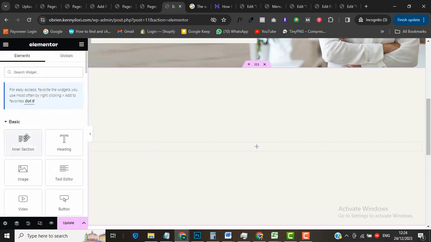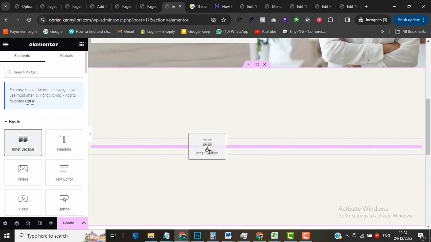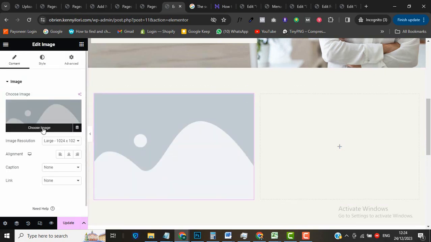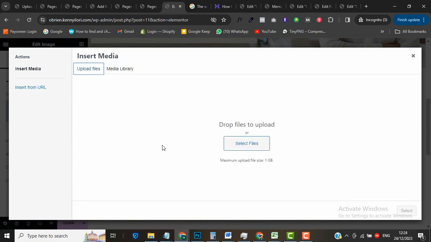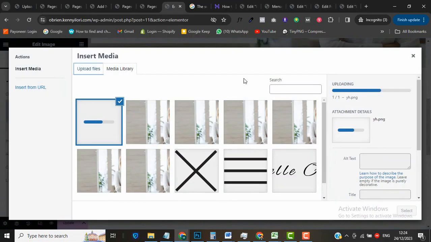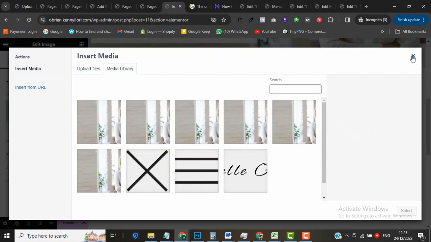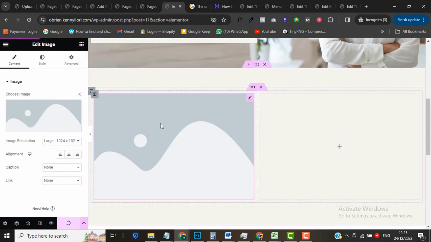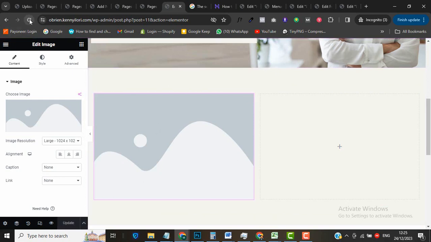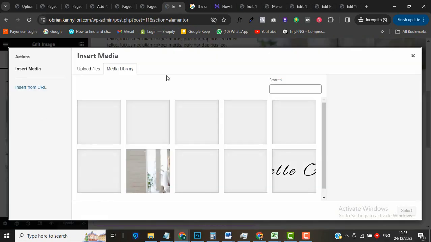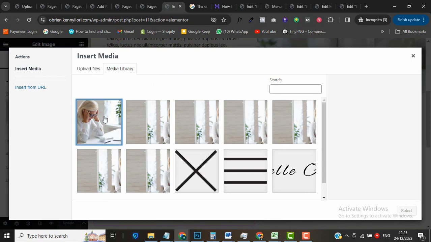Now let's drag in an inner section. Let's click and drag the inner section. Now let's drag an image widget into this column. Now let's choose the image. Let's drag in the image. Let's click dismiss. Let's close this. Let's click update. Let's reload this page to see if the image has been uploaded. Select the image, click choose image. So the image is now uploaded.